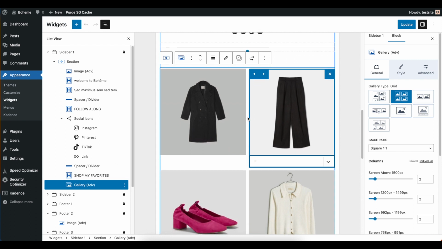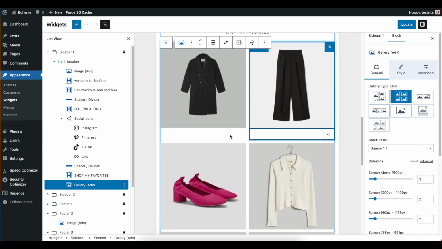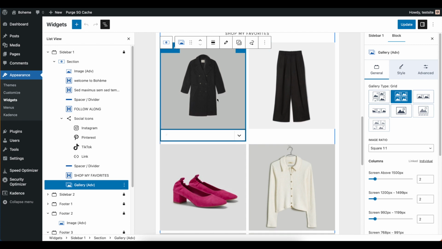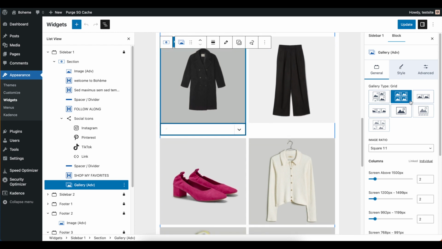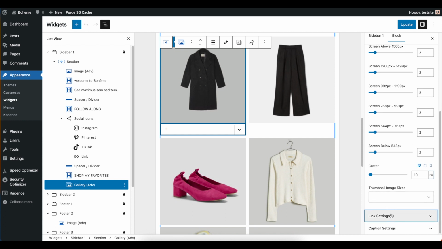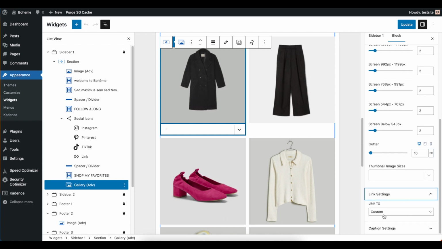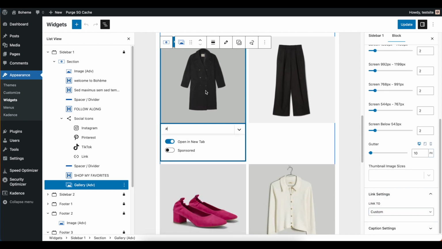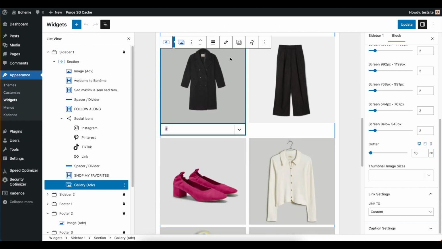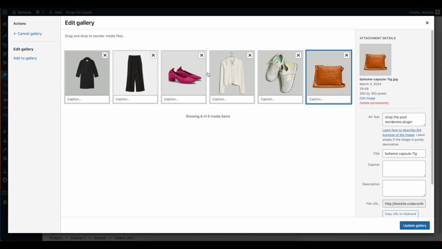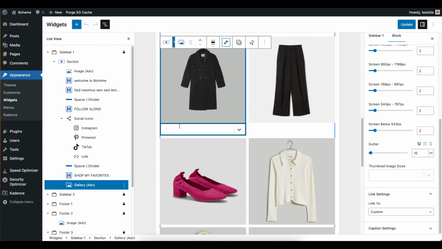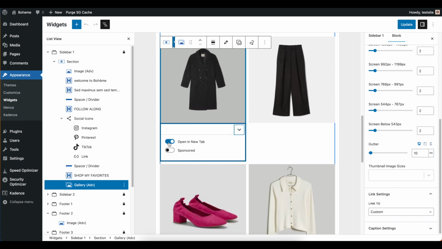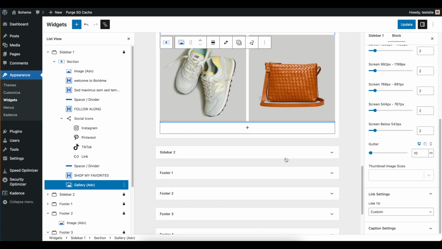Same thing with this little shop my favorites. This is actually the way this is set up. This is a gallery. It's an advanced gallery, which is one of the Cadence blocks. And over here in the general, as we scroll down, you can see link settings, and I have selected link to, and I've chosen custom. And so when I click on this picture, I can add a link right here. You can just edit this and you can add different images to this gallery. And then you can go ahead and add your affiliate link right here. And I would always make sure you open it in a new tab. You can also turn on that little sponsored tab right there. That can be helpful for certain people as well.